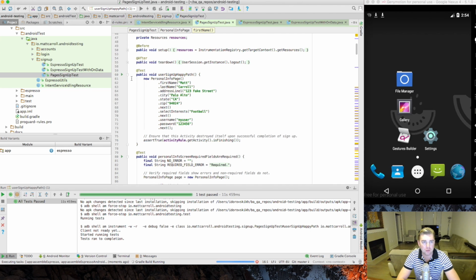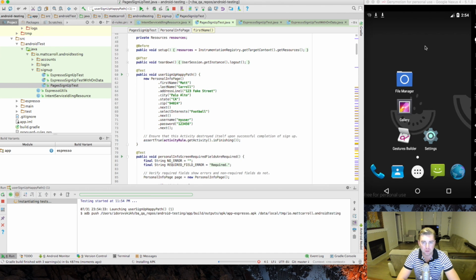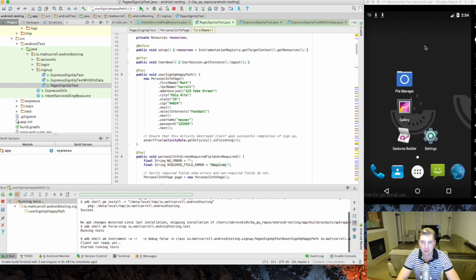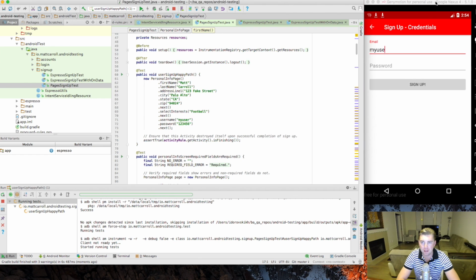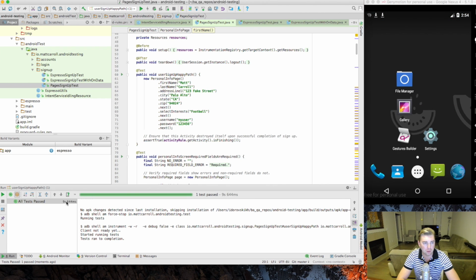I'm going to run exactly the same test case, and on the right hand side in Genymotion you will see that it will be deploying the app. So it's actually building right now and installing the APK onto the emulator. As you can see, the test is executed and it is extremely fast. The whole process from building, deploying, and running took less than 10 seconds. To be more precise, 9 seconds and 644 milliseconds.